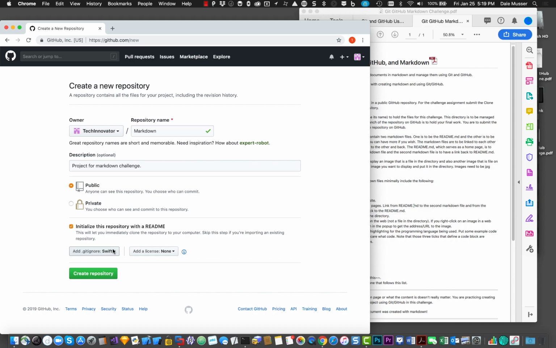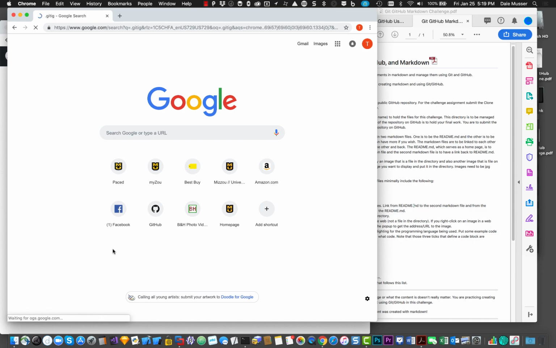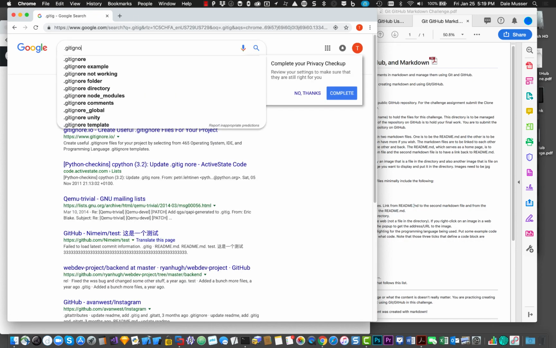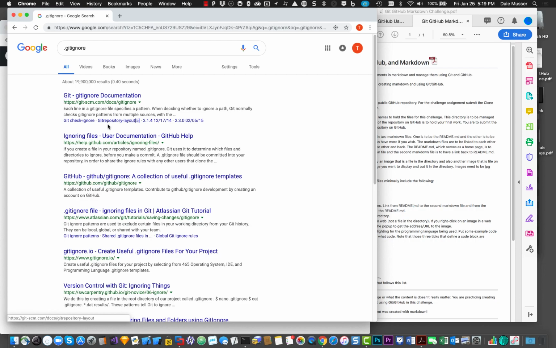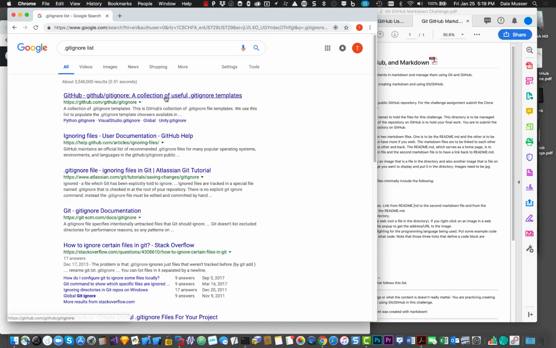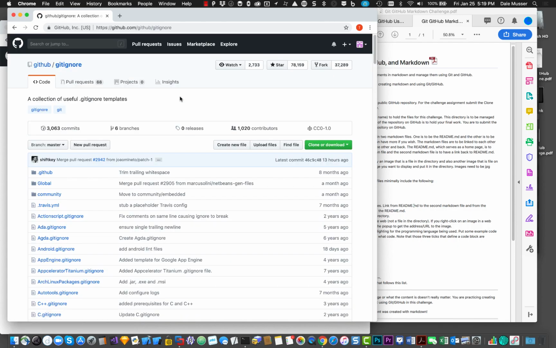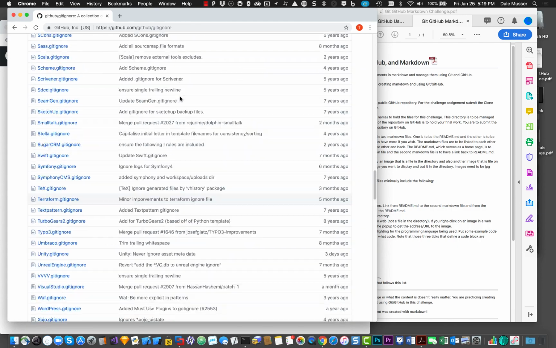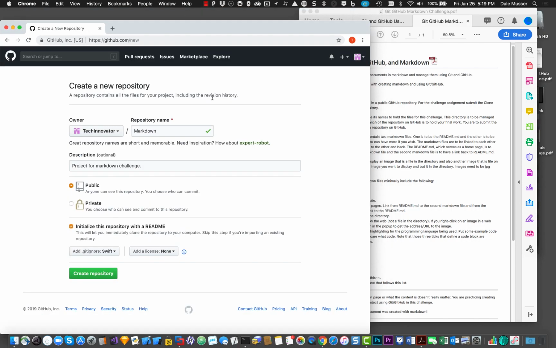You can also search on the net for gitignores. There are lists of them. So you could search for a gitignore list, a collection of useful gitignore templates, various gitignores that have been created. We're not going to worry too much about that today. If you want, choose the Swift one. I would like you to choose one so that we can apply it in the process. If we're programming, then we're going to definitely pick the one that matches the platform we're programming on. So I'm going to say create repository.